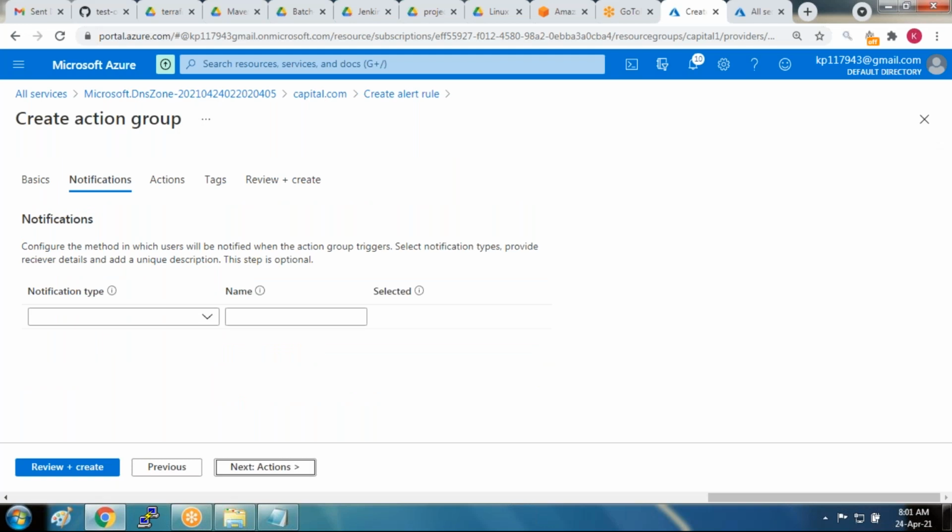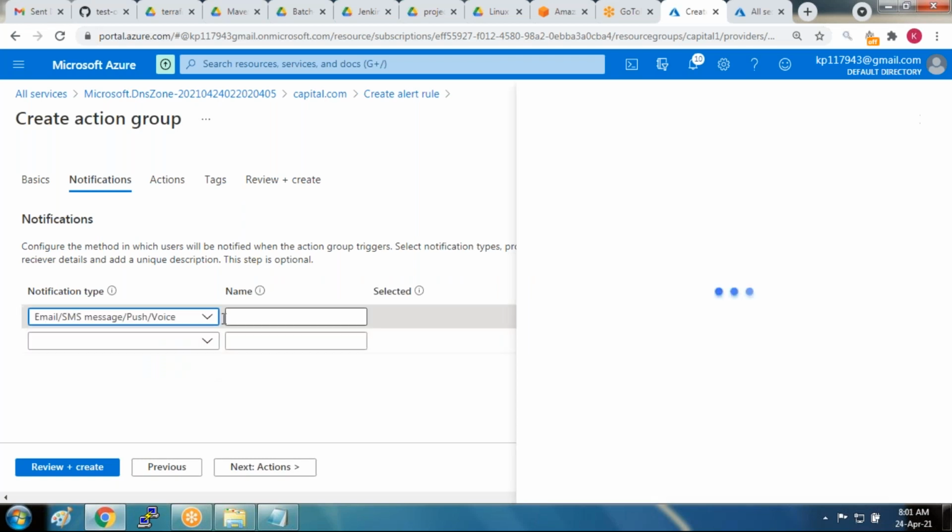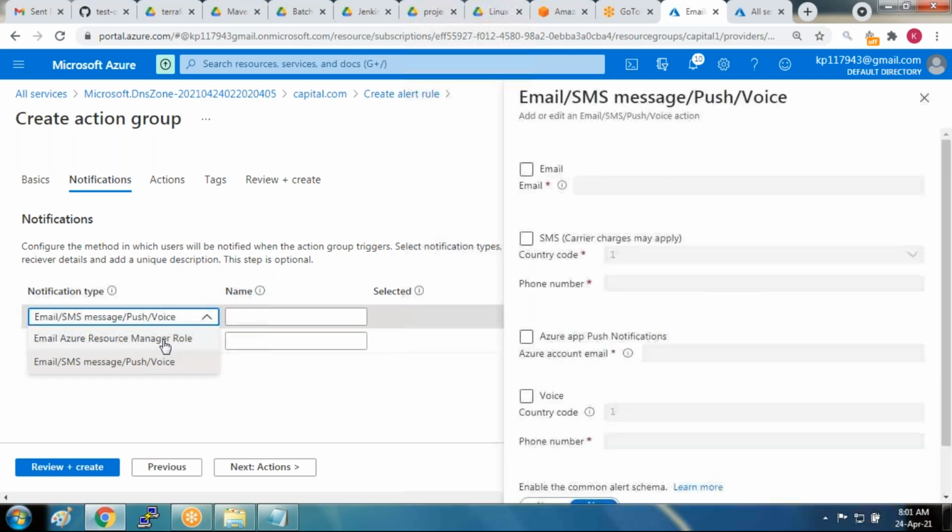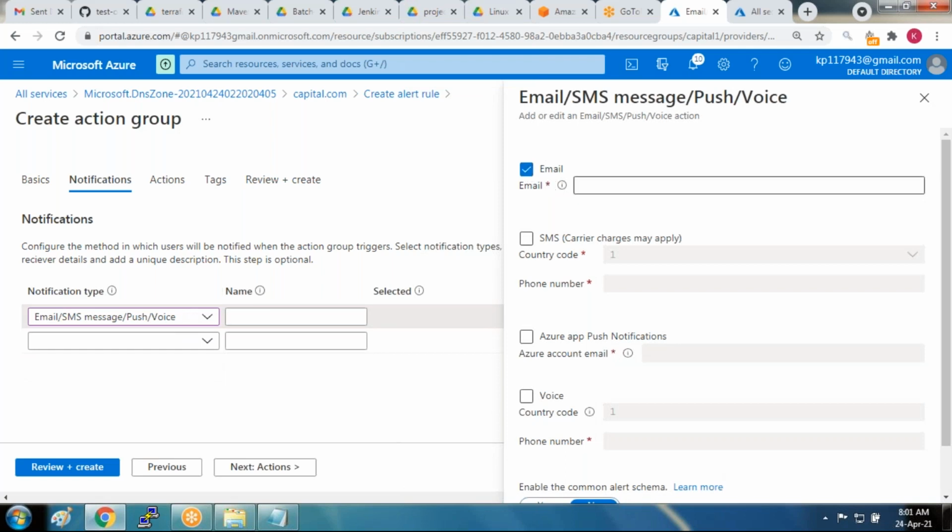So what do you want the notification name to be? So email. Okay, go with email and SMS, or else we can go with Azure email itself. Email Azure Resource Manager role. We don't have any roles yet, right? Go with this, and then email. Whatever your email is, just mention it. That's the email.